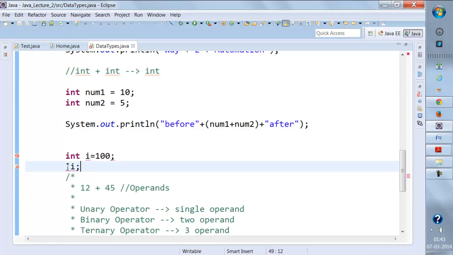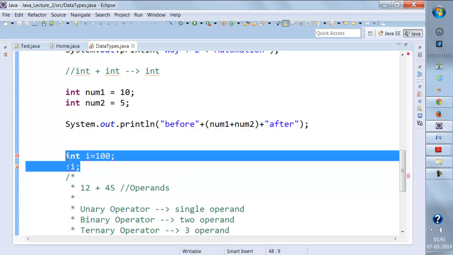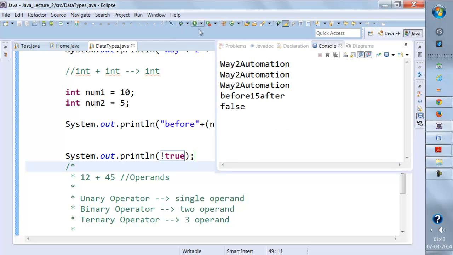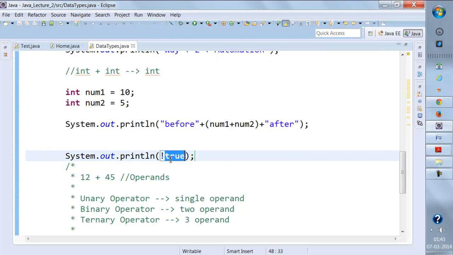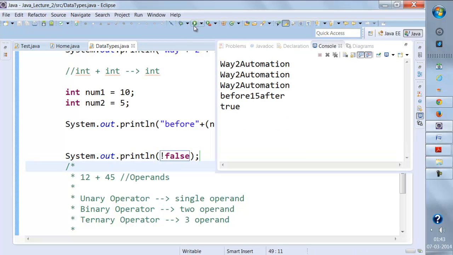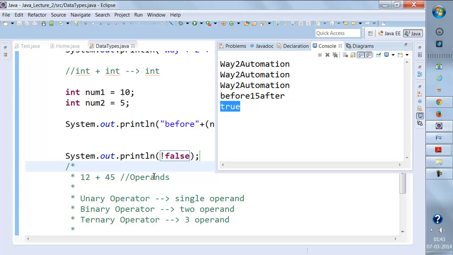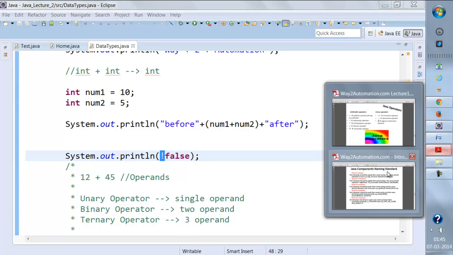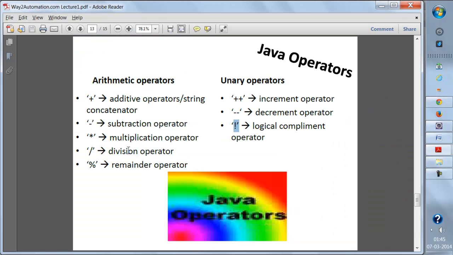So how will I use this logical operator? Let's say I write true over here with not, and if I run this, it will print false, right? In the same way, if I write false over here and run this, it will return true. So this is how the not operator, the logical operator, is used. And similarly, if we take a look over here, these arithmetic operators are very easy to understand.